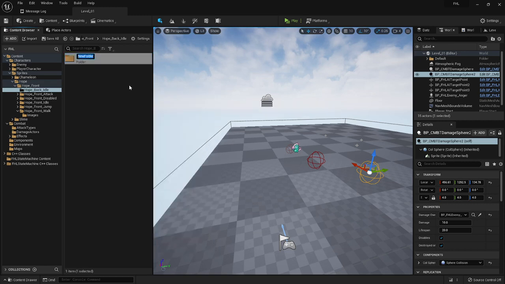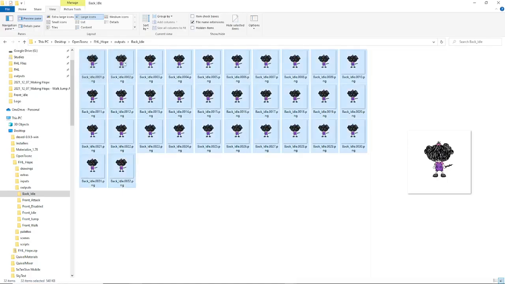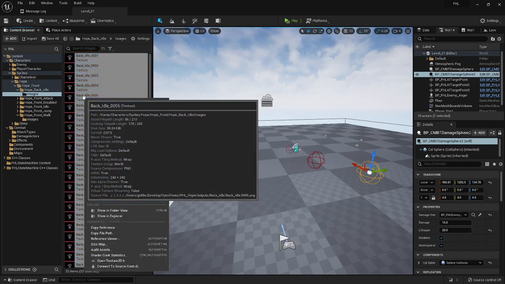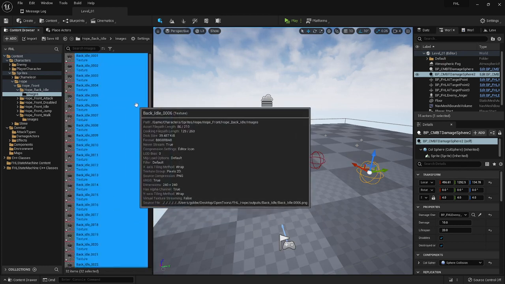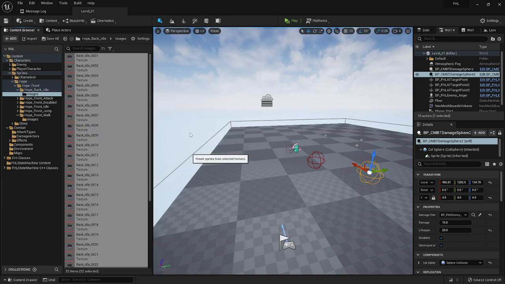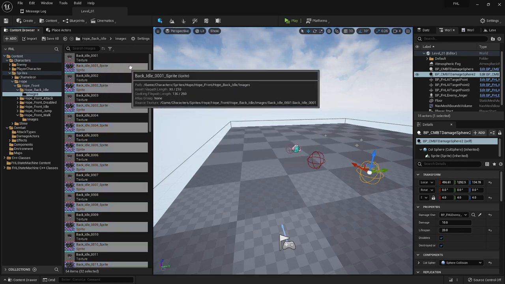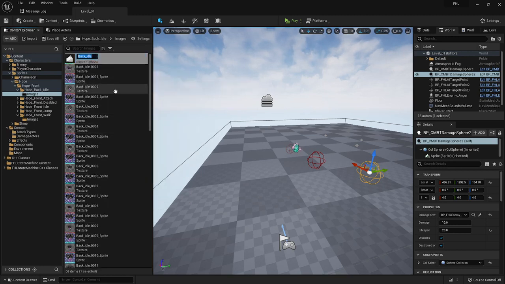Let's put it in the images folder for organization. And see, so now it's in there. They're all 240 by 240. Let's apply paper 2D texture settings. Save again, and let's do create sprites. Since all the new sprites are still selected, I can right-click and create a flipbook out of it.